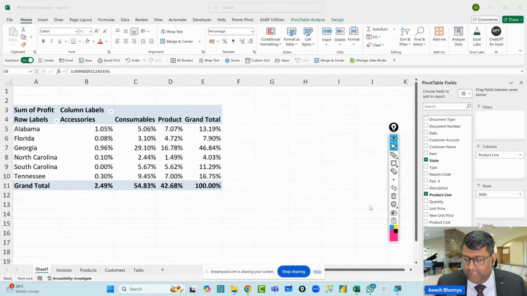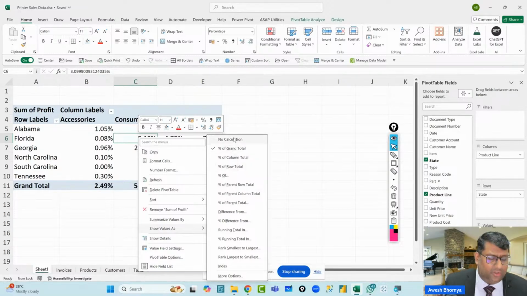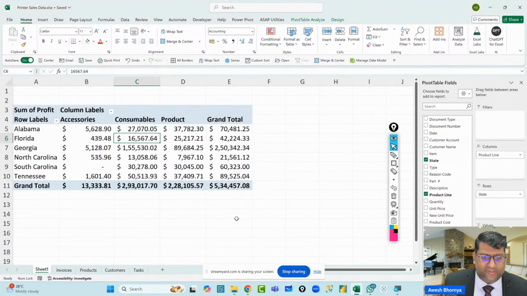Okay, great. Now, since we've got the percentage of grand total, I can go back and revert by right clicking, choosing Show Values As, and clicking No Calculation. This time we are looking at the original data. Please note that when you change the calculation to a percentage, it remains as long as you have not changed it back to the original data.